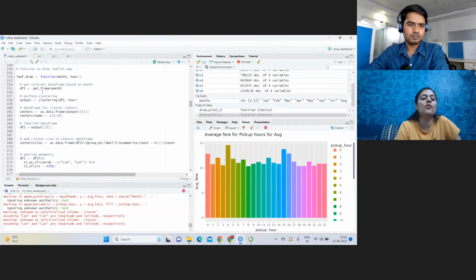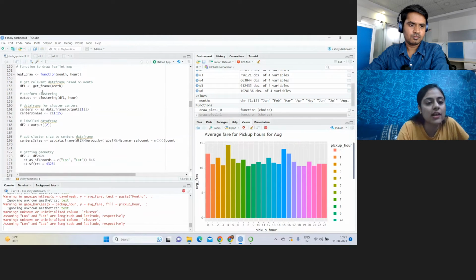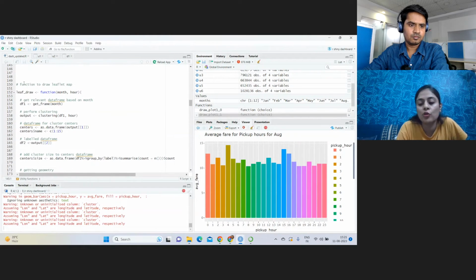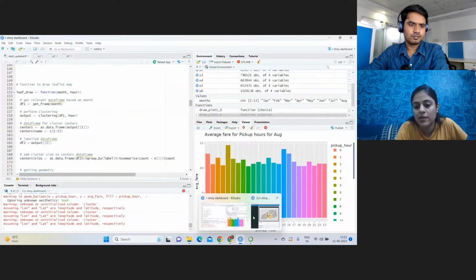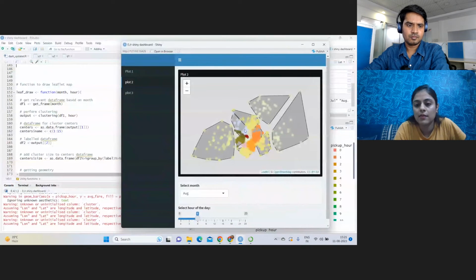Now to this leaf draw function. This function is where we are going to make the map, which is visible here.